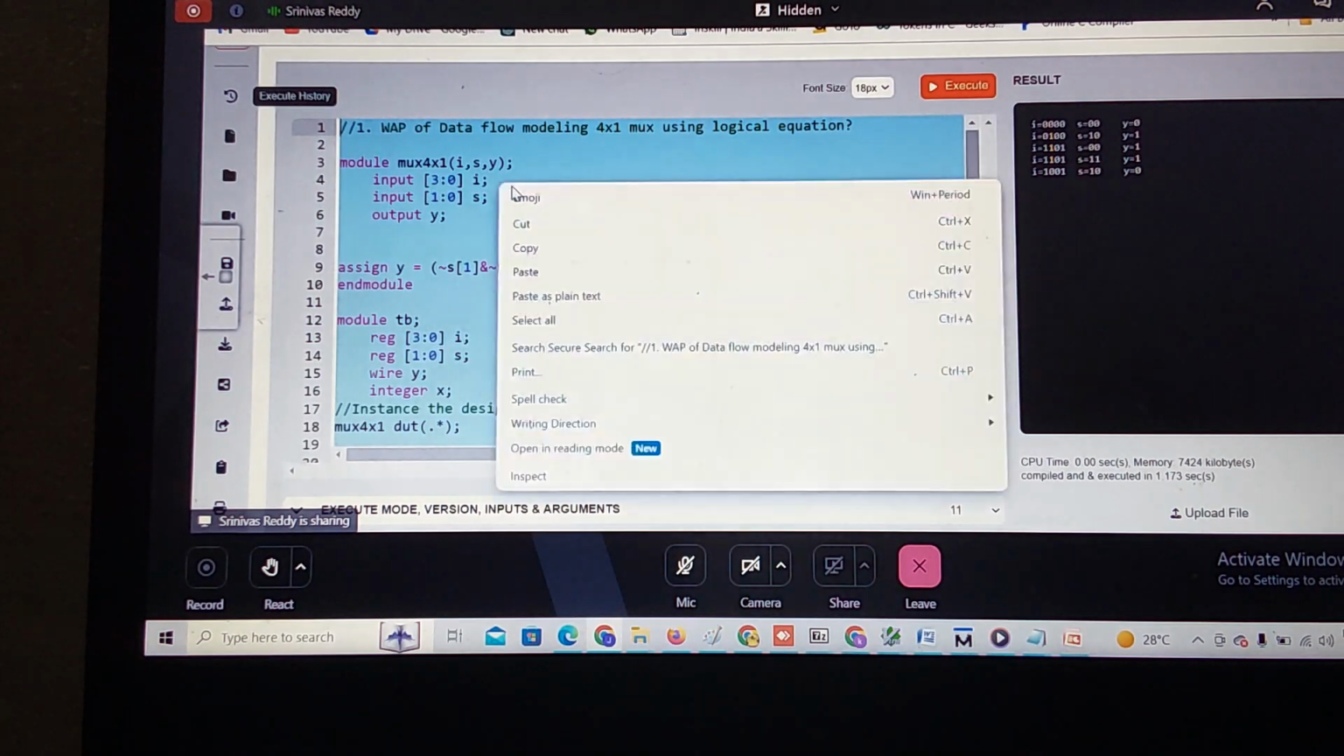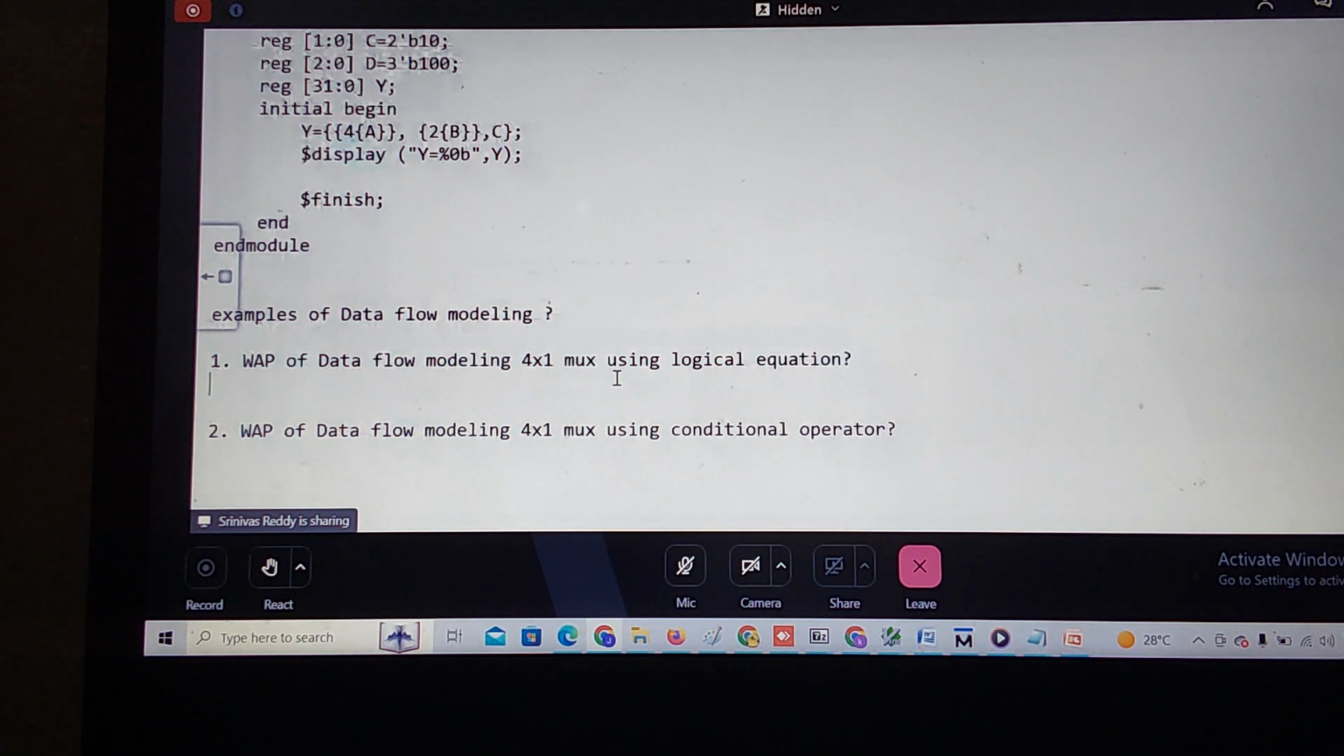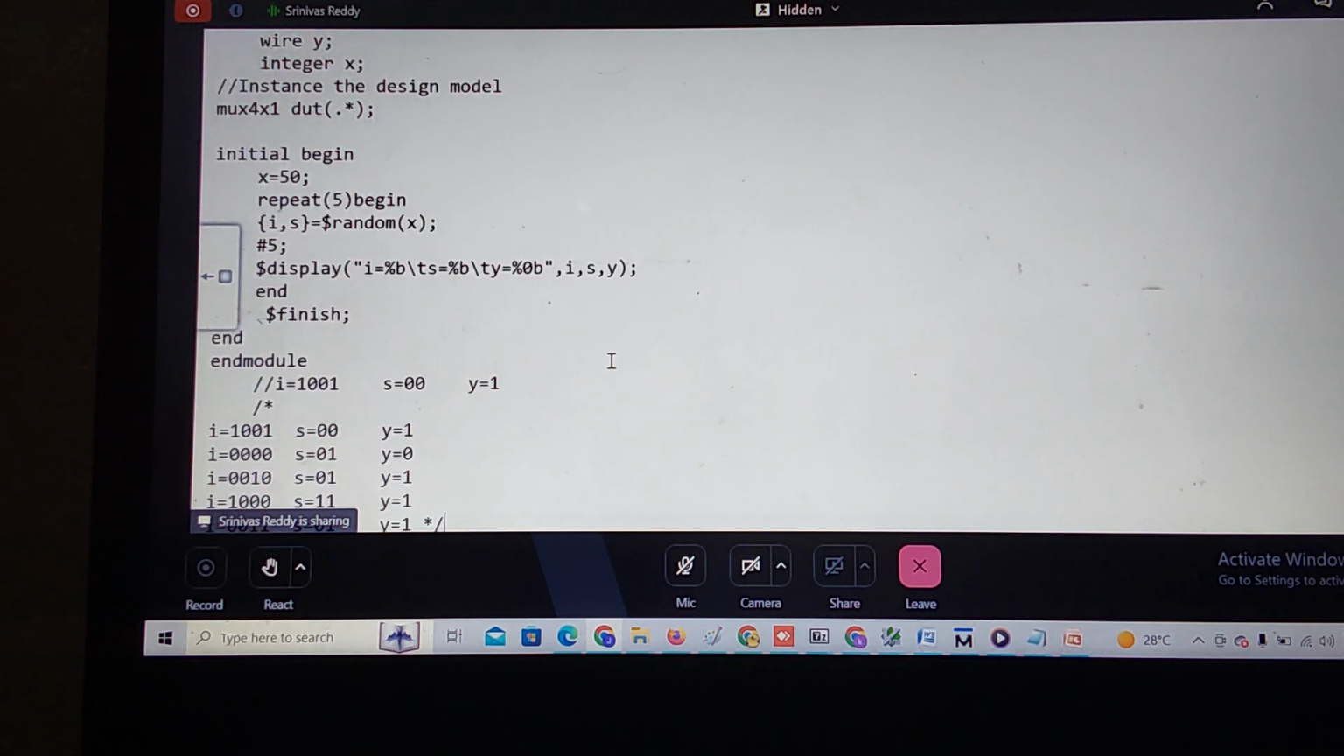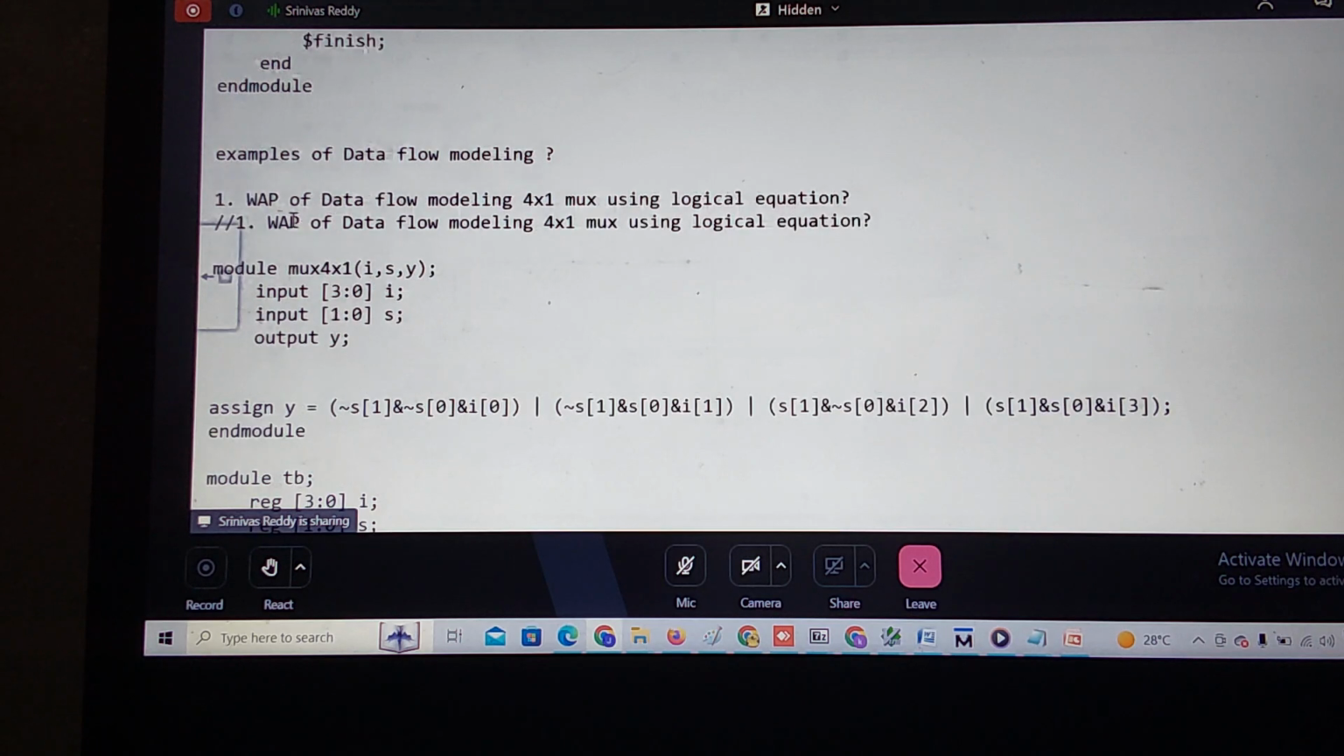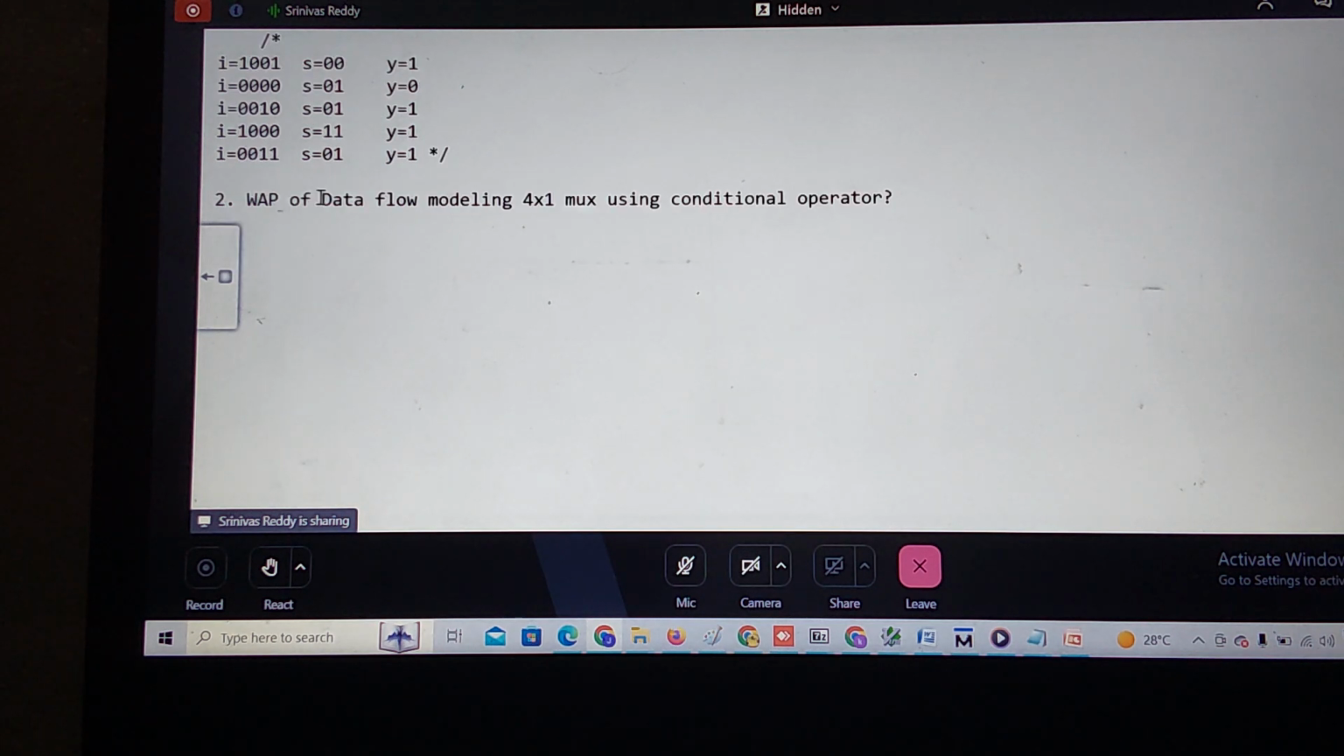Let us copy this program. So this is the program for the first one. The first one is data flow modeling of 4x1 mux using logical equations. Now can you write a data flow modeling technique? First write the 2x1 multiplexer using the conditional operator. After doing this, then you can go for the 4x1 multiplexer. The third one is the 4x1 multiplexer. Can you write a program for this?